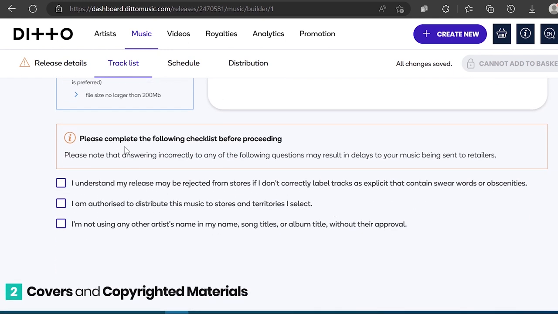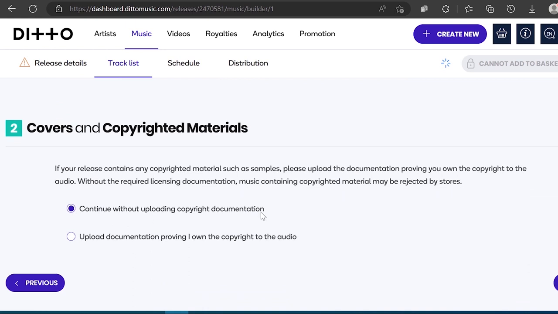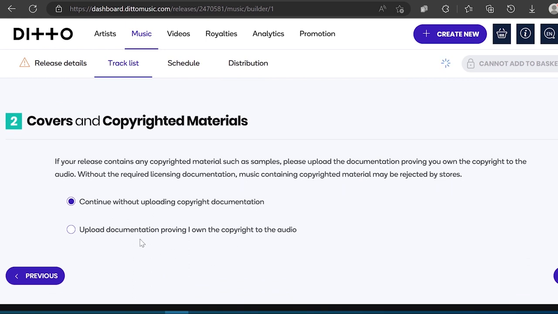You can go straight. Please complete the following checklist before proceeding. Here are some of the checklists. Understand how it works. Covers and copyright infringement. If you know you did the cover track or other stuff, you can upload it without copyright documents. Or if you have it, you can select, then another page.